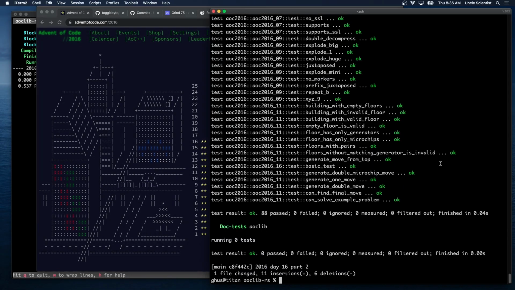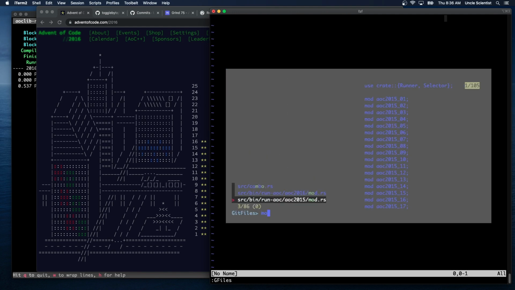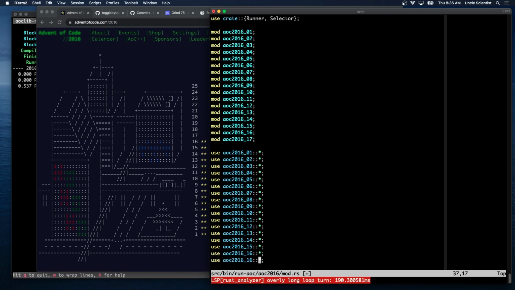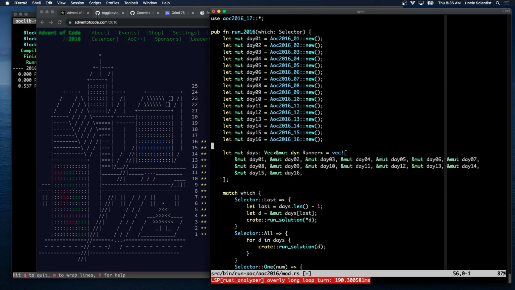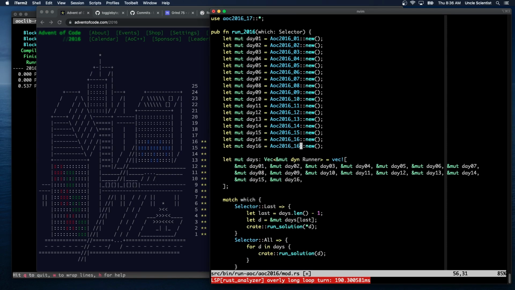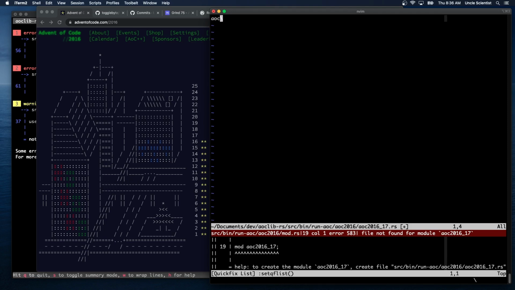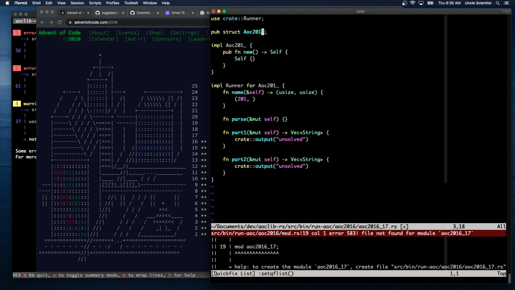Okay, 2016, day 17. Let's get set up for that. And then this, 17, day 17. Try to build it. It fails to build. Create the file. Go to the file. 2016, day 17, build.